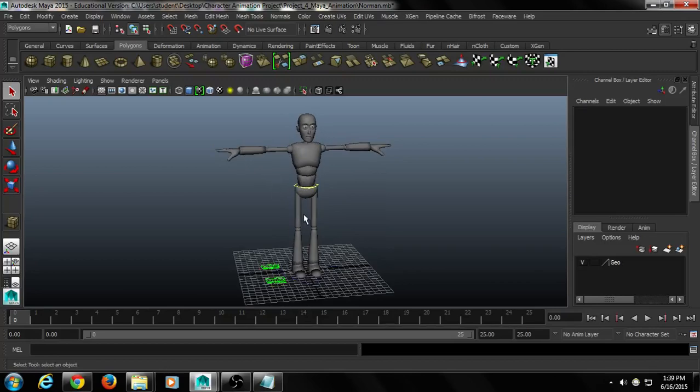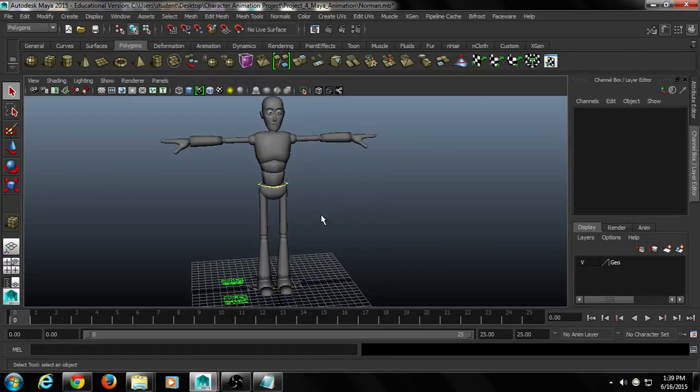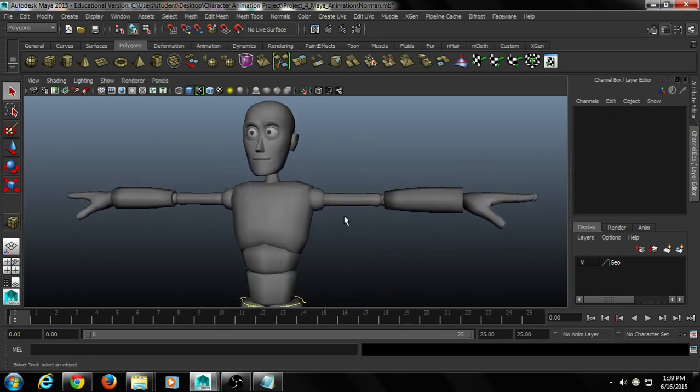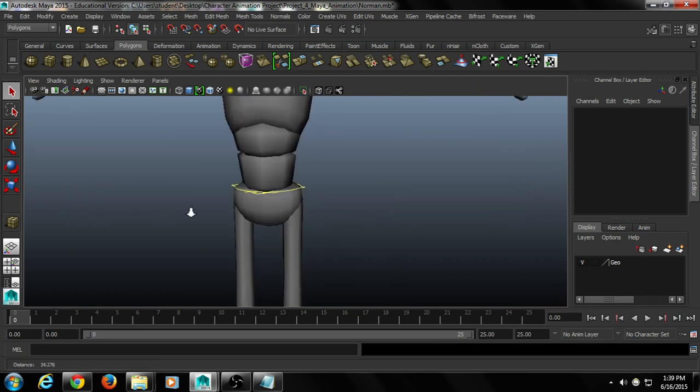Alright, so I'm going to give you guys this file. This is a rig of Mr. Norman here, and this is a character rig. This is kind of typically what these things look like. They have a set of controls on them.